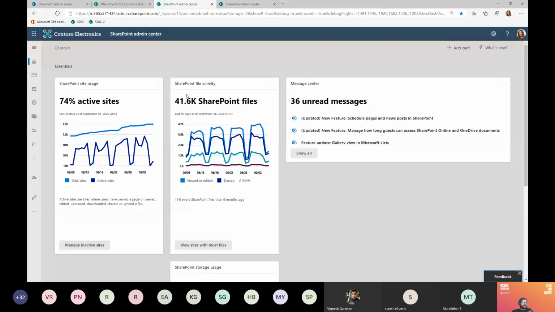Now, another area of SharePoint that admins have to monitor is your company's current usage of your SharePoint storage quota. And your job is to make sure that everyone can collaborate freely without having to worry about running out of storage.